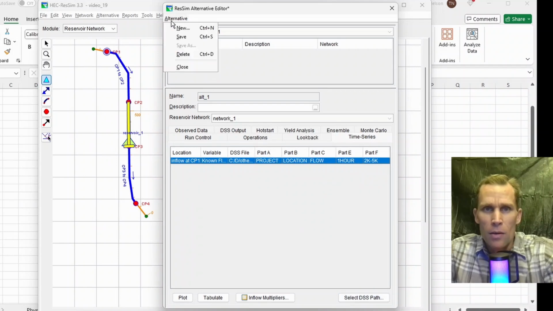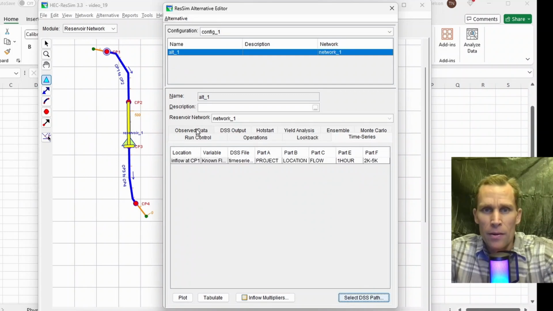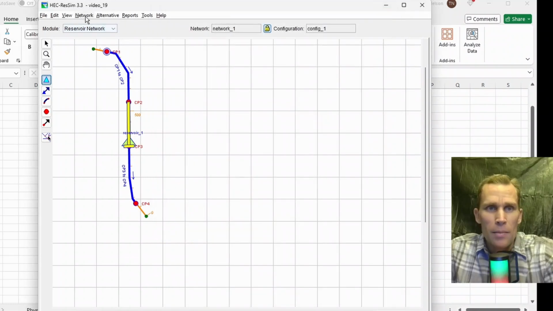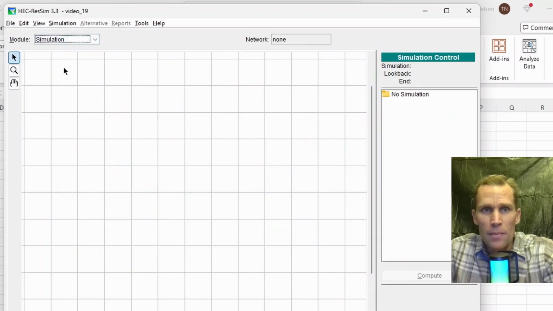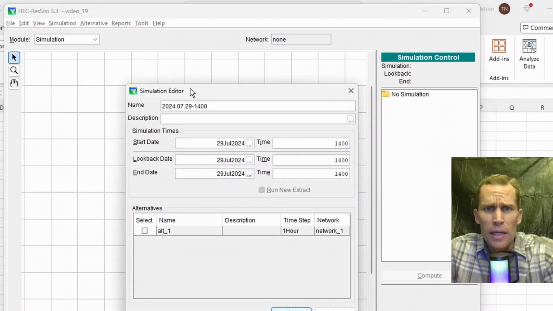All right, so I'm going to go alternative, save. There are a number of other options in this alternative editor dialog box in different tabs, but we're not going to deal with any of those right now. And I will click close. All right, let me just save the network and then save the watershed and then select simulation from the module dropdown. And let's create a simulation.